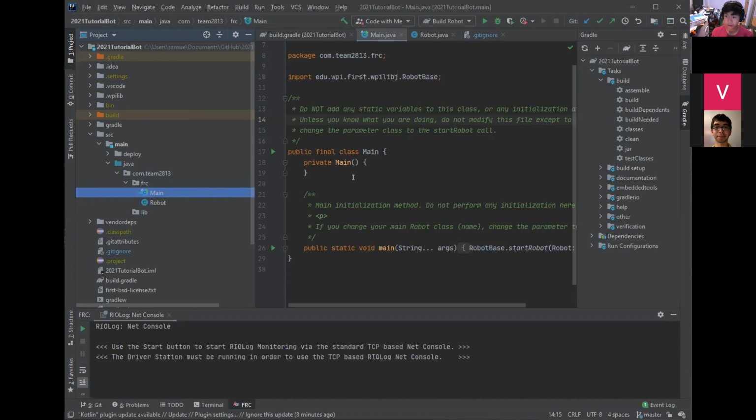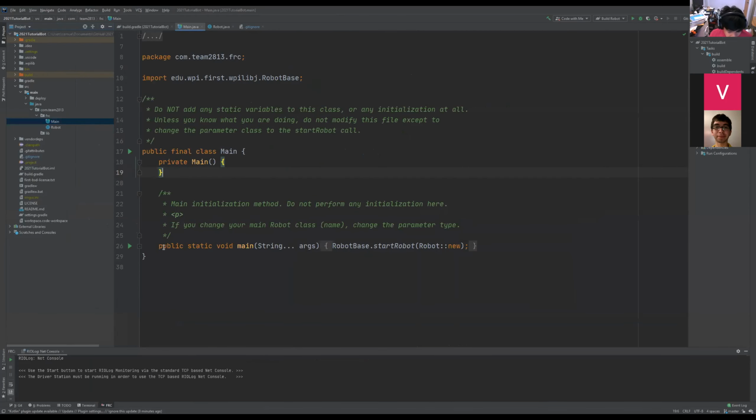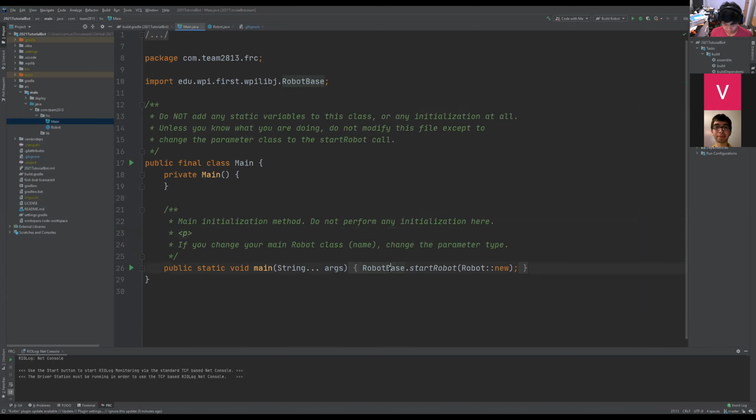Main is where the code starts when you actually run the robot. So when you power on the robot, its RoboRIO boots up and everything, this is where the robot code starts executing. Okay. And then you might be familiar with this, right? Public static void main, String args. I think this is something that most people are familiar with. Basically, when you run the Java project, this is where the code starts.